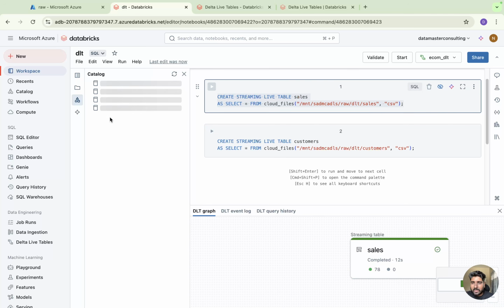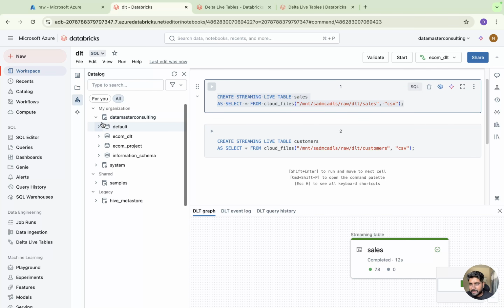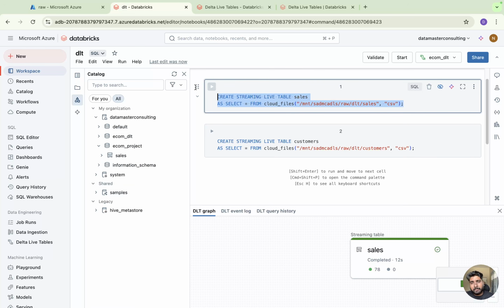Let me go to the catalog, and in the data master catalog, we have an ecom project. Can you see that? In this, a sales table is created. But when I start a pipeline again, will you get an error that the table is already created? No, my dear, you don't get an error here because it's cloud files. It's an autoloader. It's a concept of structured streaming. Once the files are read, it will not read them again. So it will just pick up the new files that are coming in. The old files are not read. Okay, try to remember that.